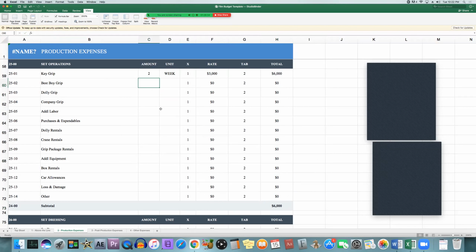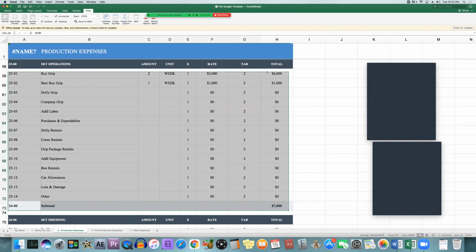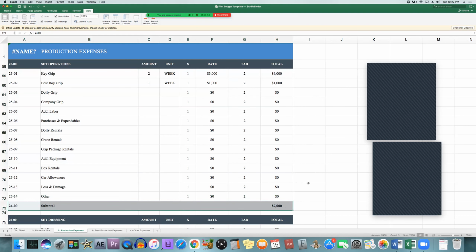And then if we did Best Boy Grip, we're going to have one of those. We're going to pay them by the week, and their amount is $1,000 a week. These numbers are just whatever. But now you can see that the subtotal for the all of set operations account is now $7,000. And so when you're making a budget, you're going to go line by line, breaking it down into how much it's going to cost.